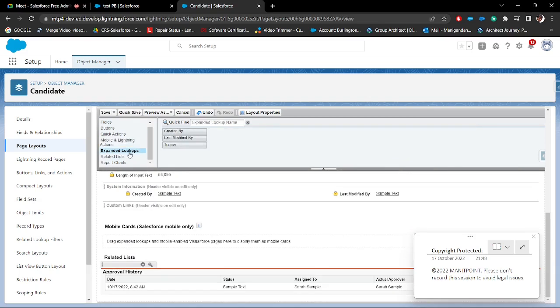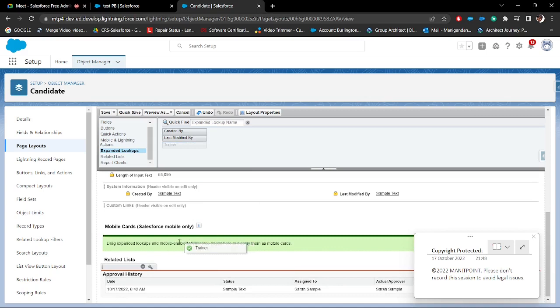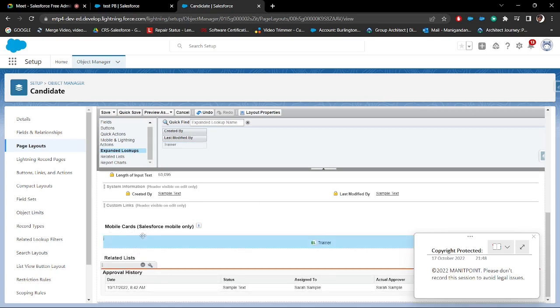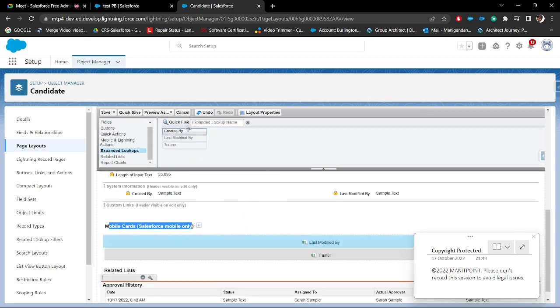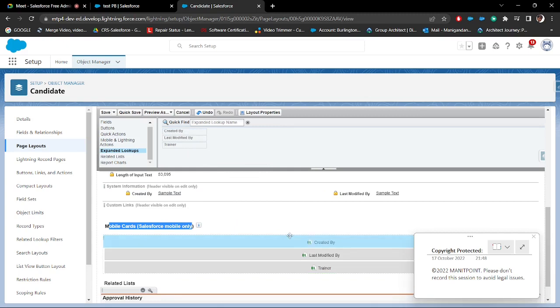Expanded lookups is a kind of lookup field. If you want to keep it, you can keep it. Here you can see it is also only for mobile. It is not for us.